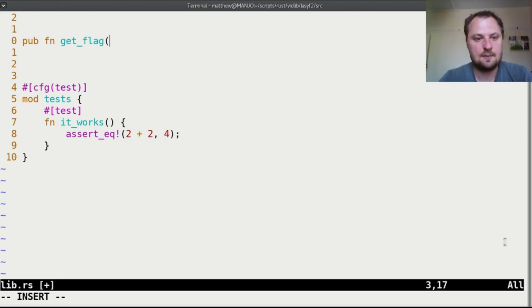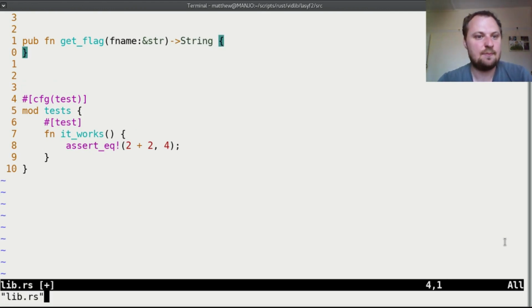And this would take the name of the flag, and that would be a pointer to a string, or a borrowed string, and it will return an actual string. Now, String and pointers to str, &str, are a little bit weird. As far as I can tell, String is like the concrete string type, and the &str is a pointer. If ever you write a string literal, that will be a pointer to a string, but you can actually convert that to a full-on String.